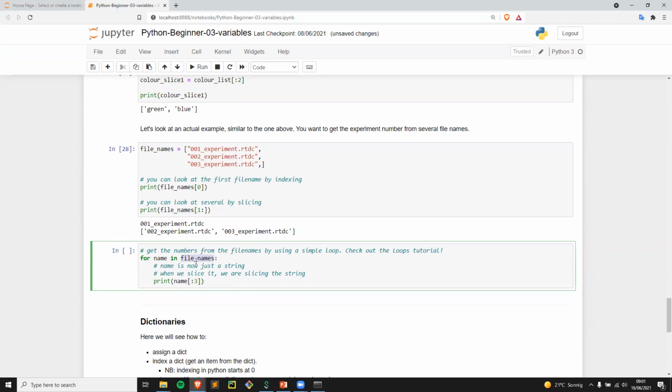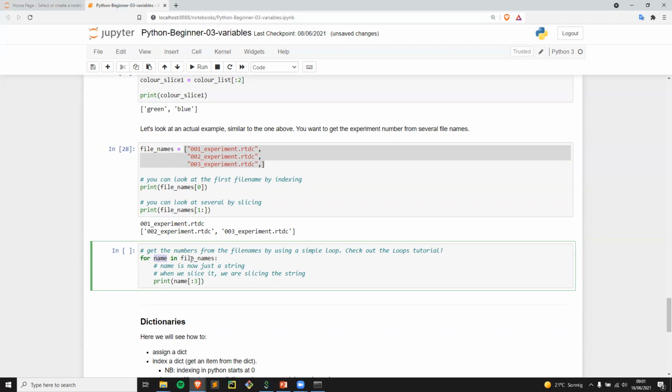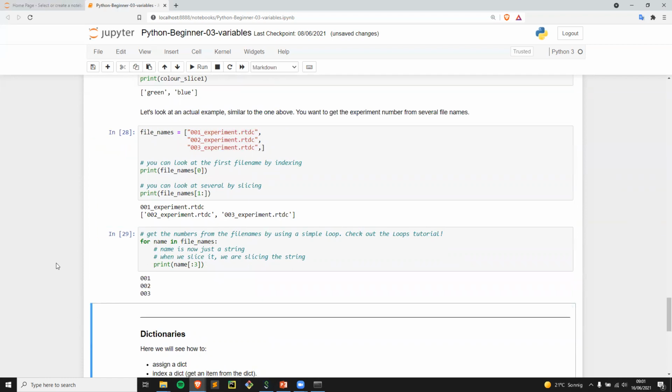But in essence, you have our file names variable, which is just equal to 3 strings in a list. We go for every thing in that list. So for every name, in our case, in file names, and it'll do it one by one, starting at the start. We print out the name, and then we slice it from 0 to 3. And this is slicing the actual string, because we're actually in each string now. So this will get our 001, 002, 003, one after each other, and then print them out. And you can see that's exactly what we get. If you don't understand how for loops work here, don't worry. There'll be another tutorial, and there's lots of great tutorials online.